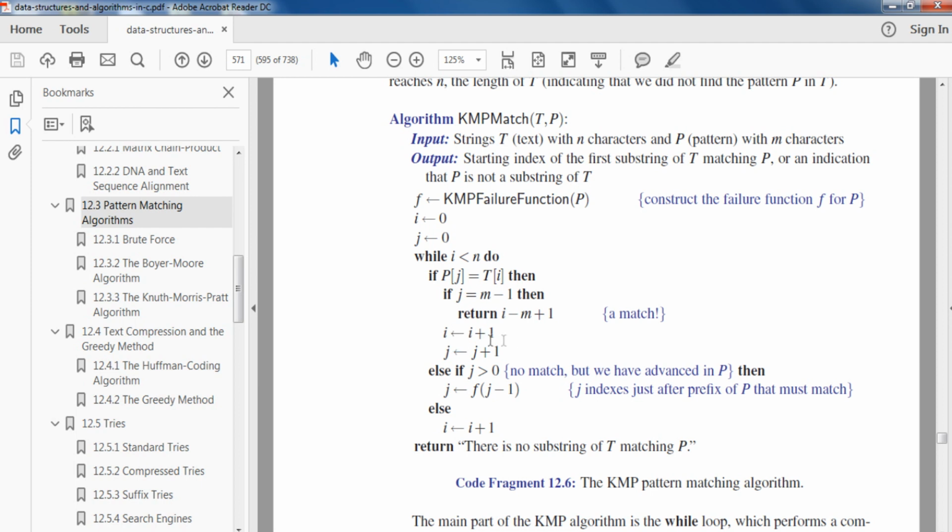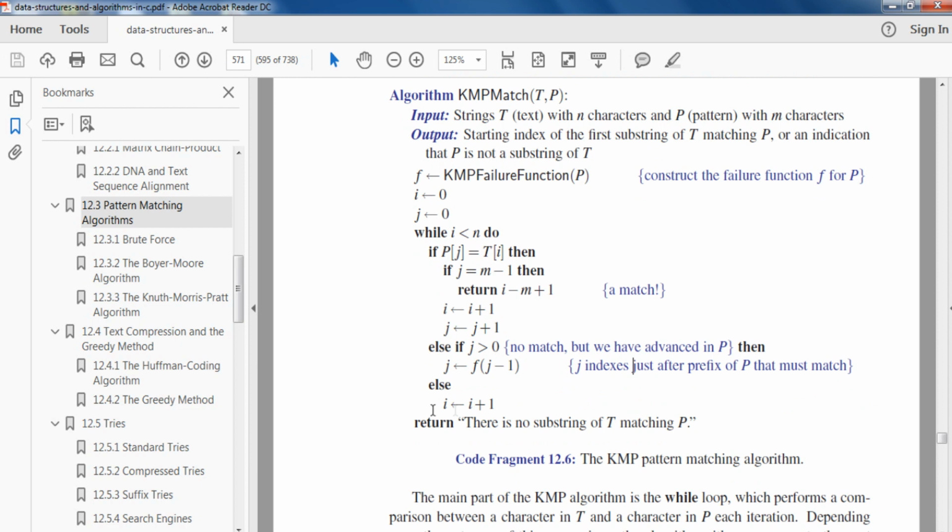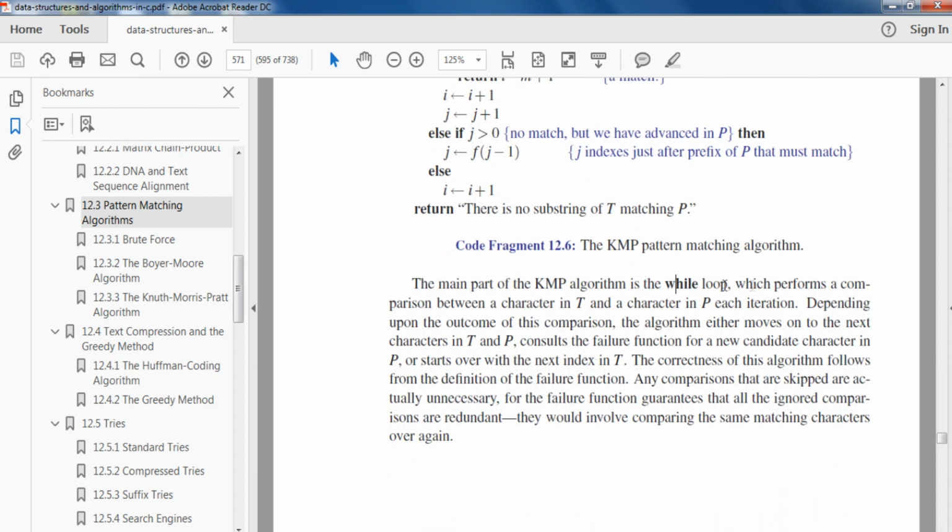Otherwise, you increment i and j. Otherwise, if there's no match, we advance P, and j becomes the index just after the prefix of P that must match. Then we increment i by 1. The main part of it is the while loop, which performs a comparison between a character in T and a character in P after each iteration. Depending on the outcome of this comparison, the algorithm either moves on to the next characters in T and P, consulting the failure function for a new candidate character in P, or starts over with the next index in T.